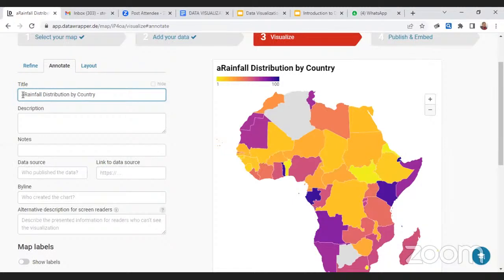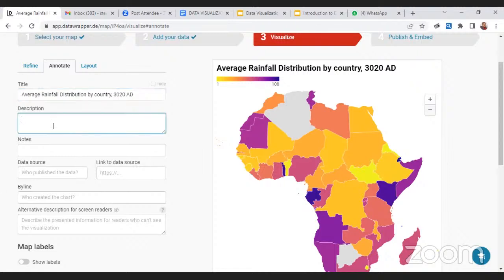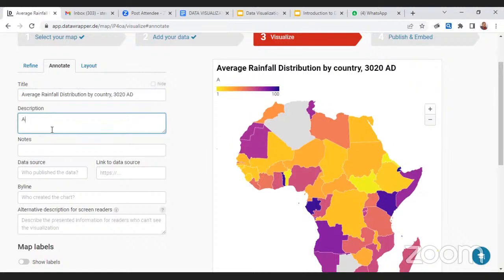So let's see. Then say 3020. Just using some random title. This is let's say after aliens, and just adding a random description so that you guys can be able to see how it will appear.